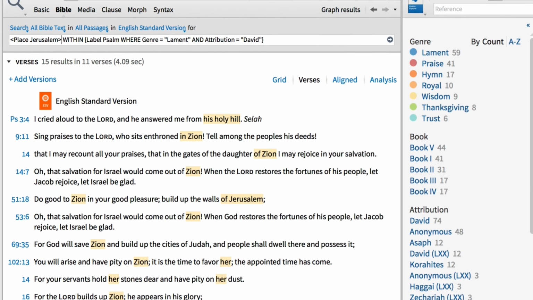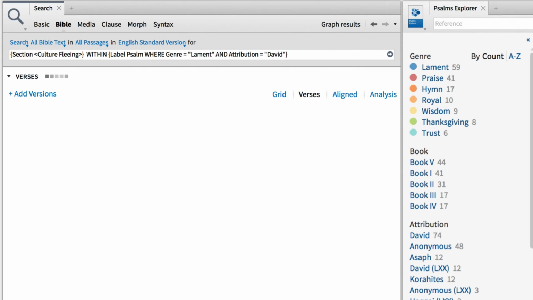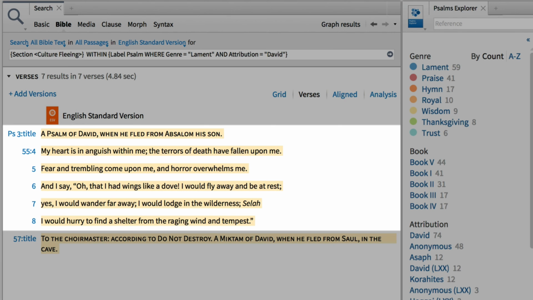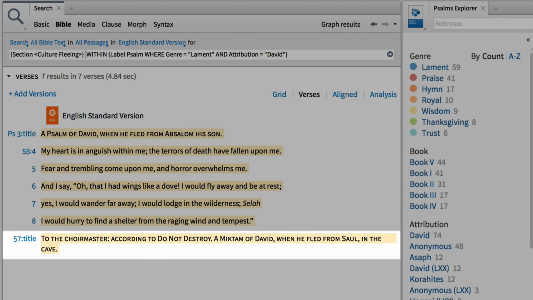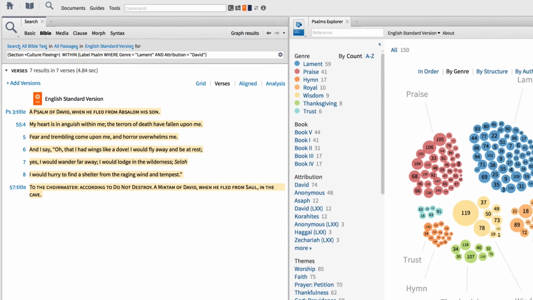You can even search for specific cultural concepts like fleeing and immediately find Psalm 3 where David flees from Absalom and Psalm 57 where David flees from Saul. The Psalms Explore dataset lets you pinpoint exactly what you're looking for.